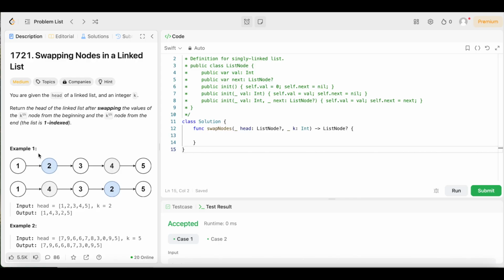So in example 1, we have the input head is a linked list 1, 2, 3, 4, and 5, k equals 2. That means we want to swap the second node from the beginning with the second node from the end. So the output becomes 1, 4, 3, 2, 5. Let's look at this picture here so we can get a better understanding of what's going on. As you can see, k equals 2.